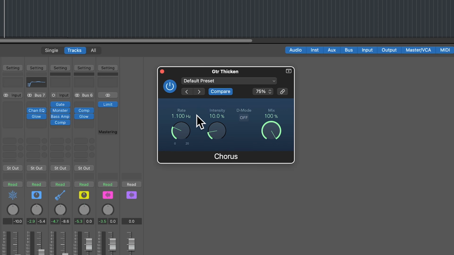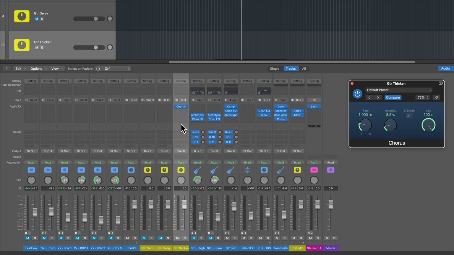You have your modulation rate, how quickly the modulation is moving, or more specifically, the rate at which the LFO that's controlling the modulation is moving. You have your intensity, how detuned the chorus is going to sound, and then your mix blend. So all the way to the left is dry, all the way to the right is wet. When you're using time-based effects on aux tracks like this, you want the mix blend to be all wet signal and no dry signal in most situations.